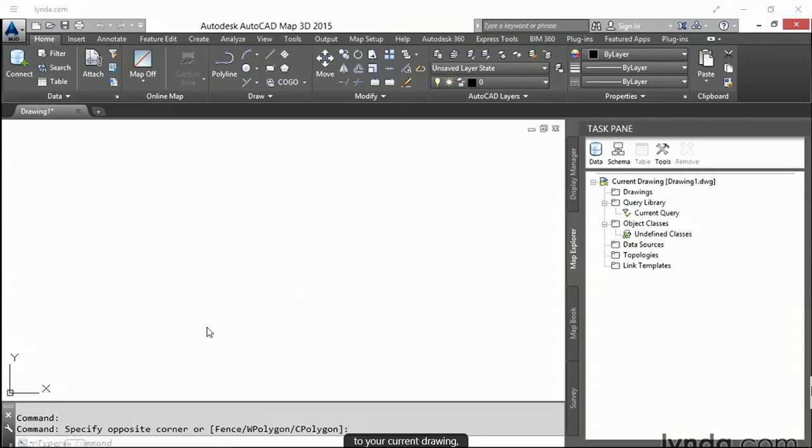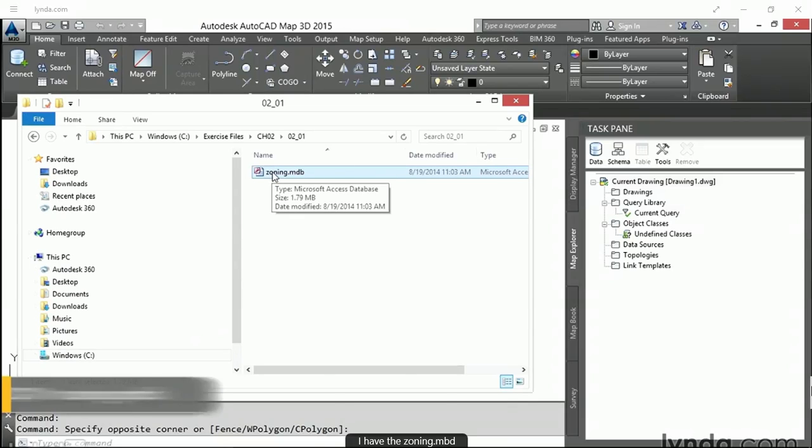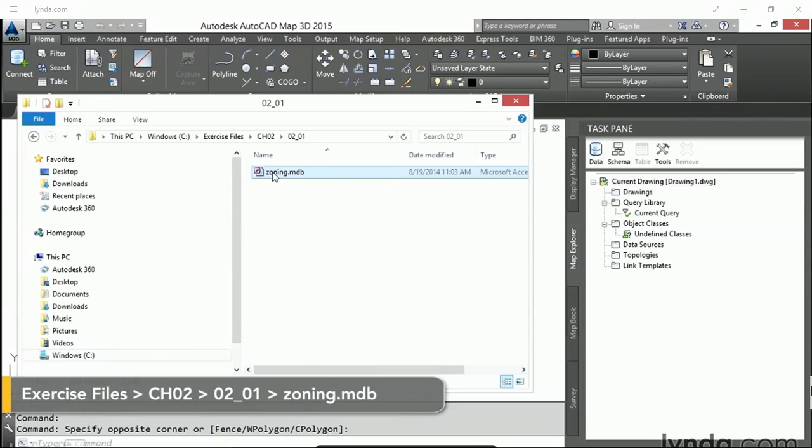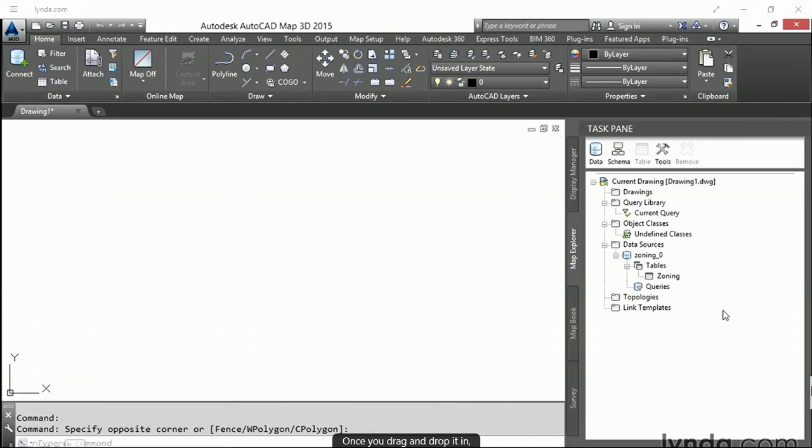Let's do that now. I'm going to drag and drop an Access database into a blank drawing. I have the zoning MDB file. I'm going to drag it into the Map Explorer task pane. Once you drag and drop it in, you'll see it automatically forms a data connection called zoning. You'll see the table called zoning is now inside.